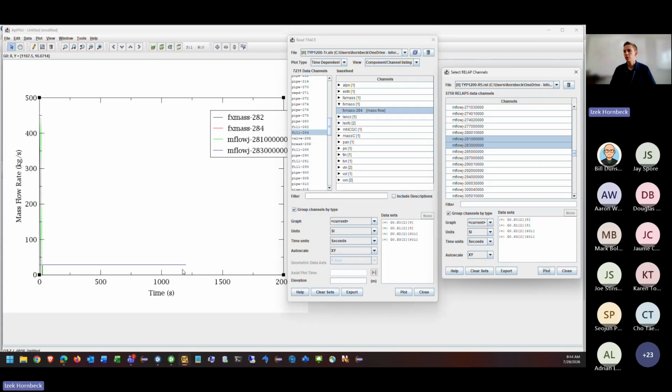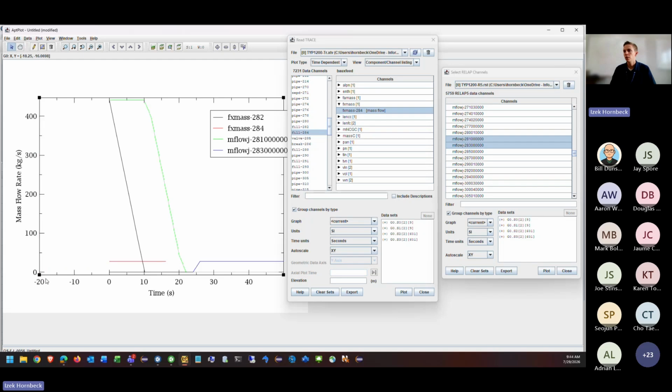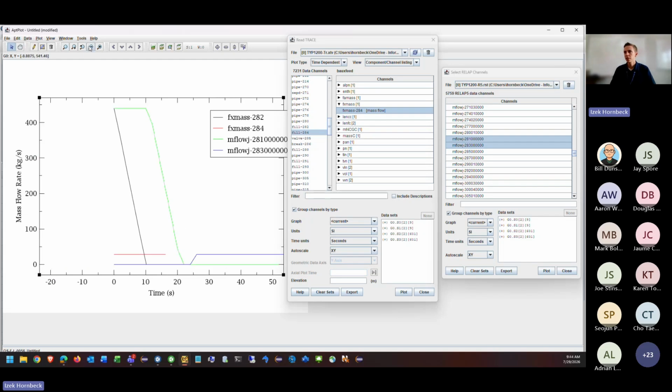And now our scale for RELAP5 went to 1200 seconds. So let's just zoom in here and see what's going on. And you'll notice in RELAP5, this 281 and 282, it should be constant for a little bit and then drop. And then this 284 to 283, it should actually be 0 initially, but it's not. And so something's up with both of these fills, 282 and 284.